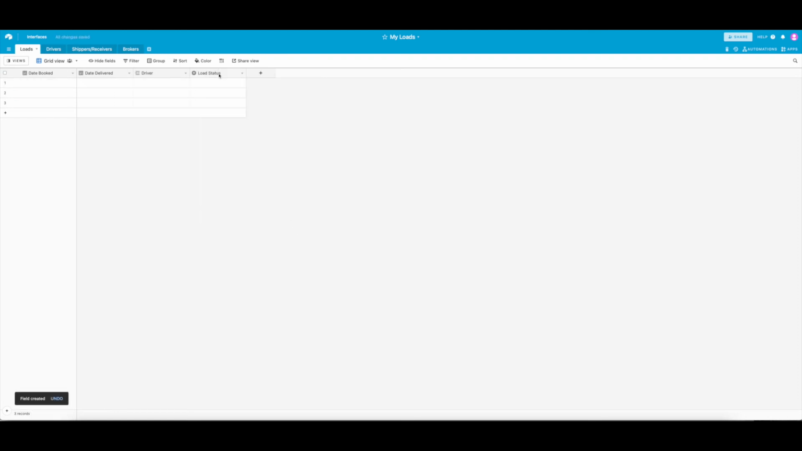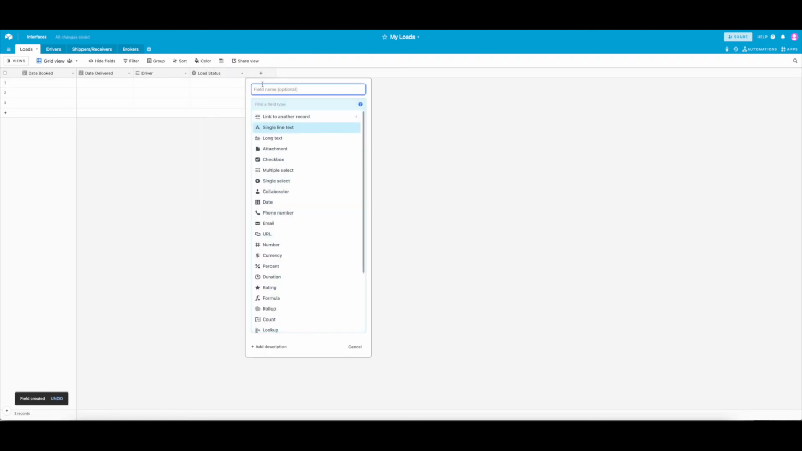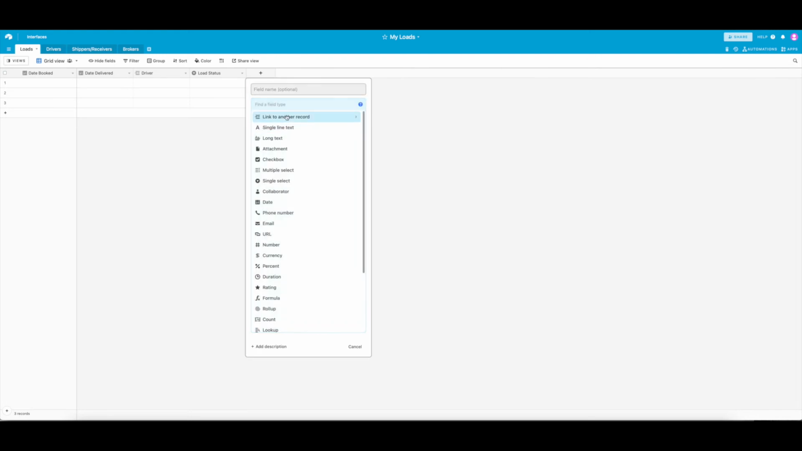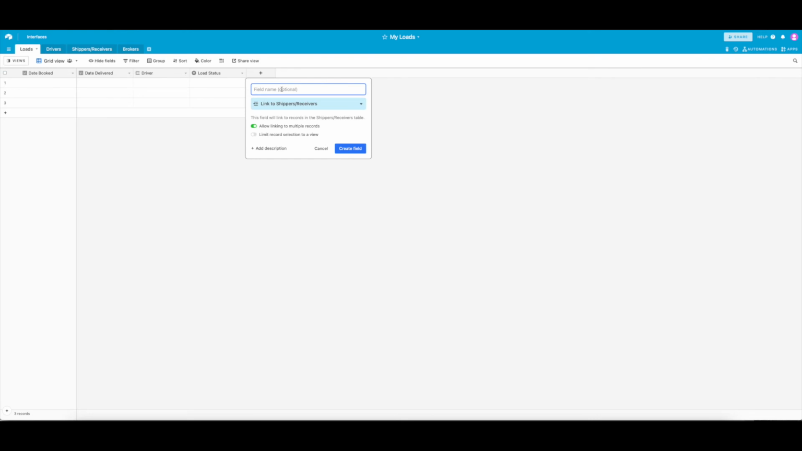So that's the load status. Then I have a field linked to the shippers and receivers. So what I'm going to do is I'm going to press the plus button and link to another record called shippers and receivers. And that is what I'll name this column as well. There we go. Create field.